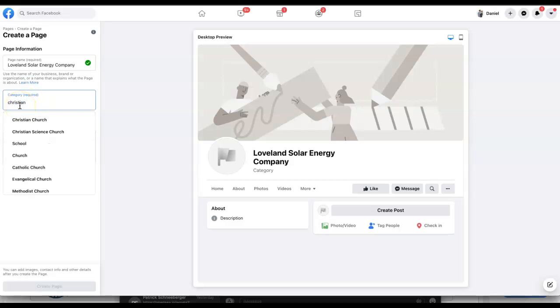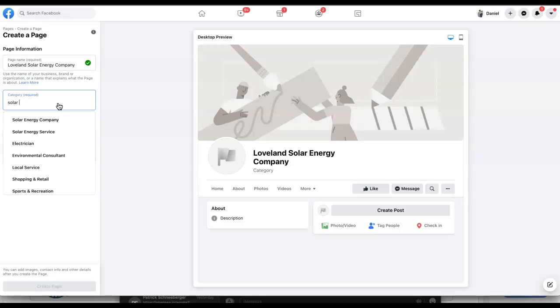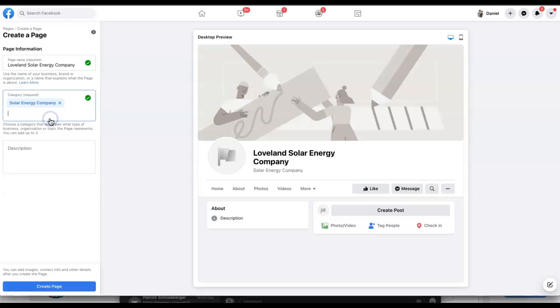You can type in Christian and see what comes up. Again, there's church here, Christian church. You can really select this in whatever way you want. If it's an online ministry of some sort, then you're going to have to get creative with whatever that is. I can't really distinctly help you with that right now, but just get creative. It could be online ministry. We could try online ministry. I don't think that's going to pop up, but there are different types of things. You can do nonprofit. That's also something that tends to be good. But for this particular case, I'm going to do Solar Energy Company, because that is what this company is.